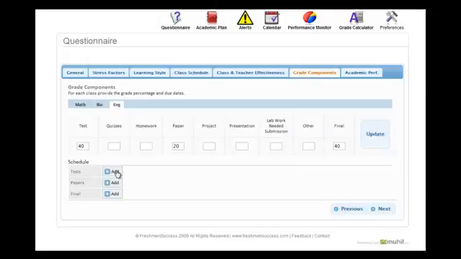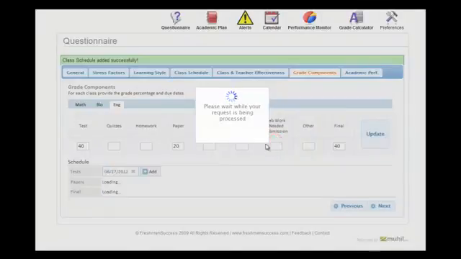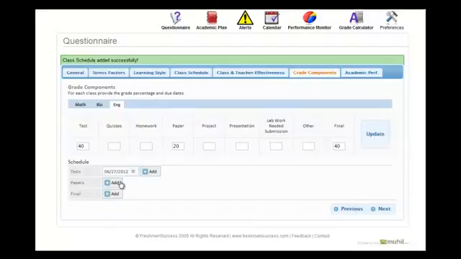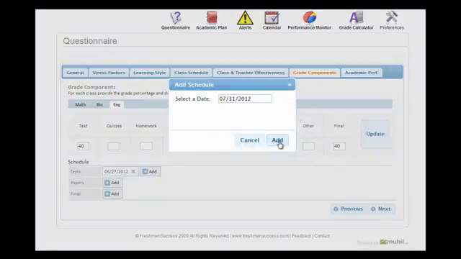Now you will see tabs below with the components you have identified. For example, for each test, select the date the tests are due. If you pick a day for the component that does not match the day the class is scheduled for, WizEd will alert you. If you selected the correct date, you can proceed with adding it to the schedule. Do this for each of the components and for each class.